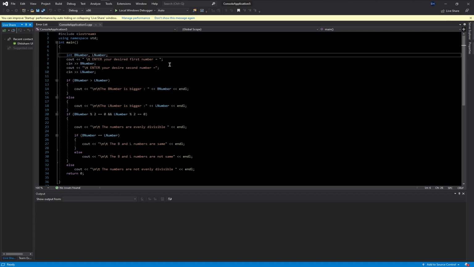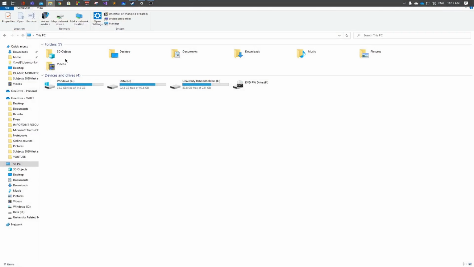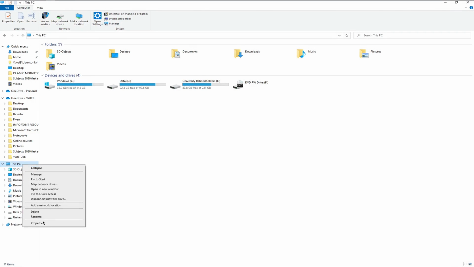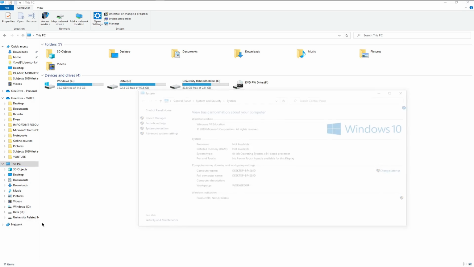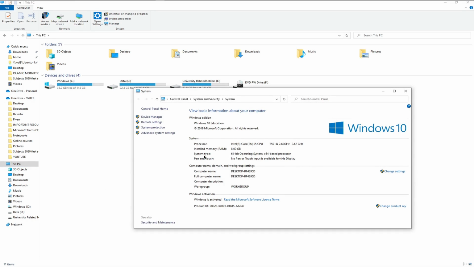Okay, first of all, you have to check if your system is 32-bit or 64-bit. If it's 64-bit, then it's fine. If it's 32-bit, you have to upgrade it to 64-bit. In order to check, go to This PC, go to Options, Properties, and then check. Mine is 64-bit, so it's fine. If it's 32-bit, upgrade it to 64. And if you don't have enough RAM, at least you need 8 GB of RAM.